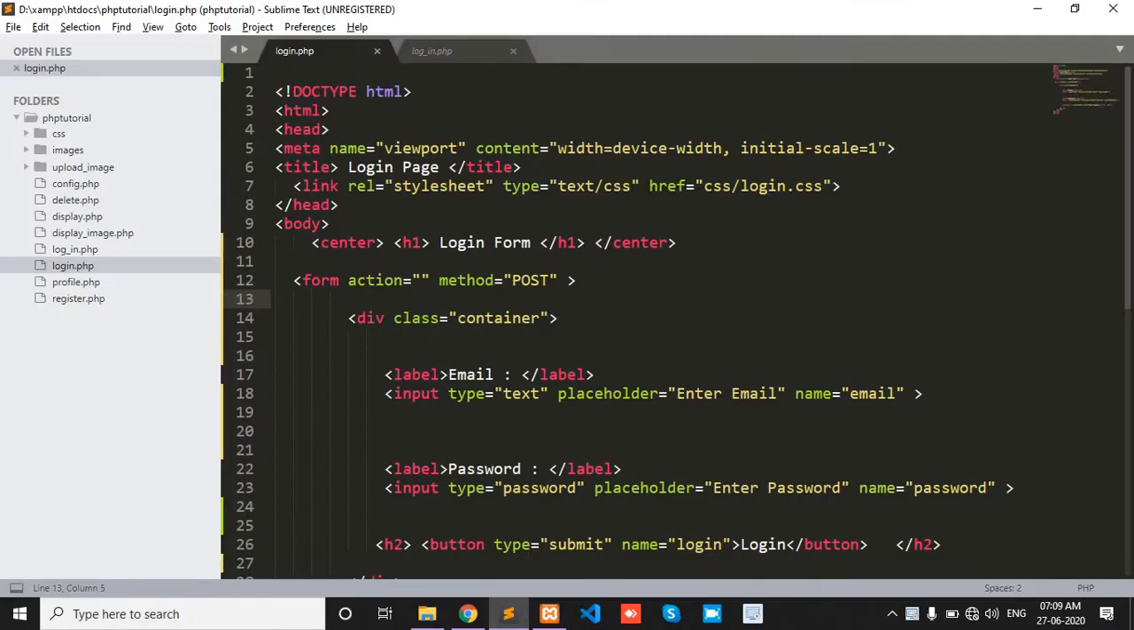And this is my login page, login.php page. Here are two inputs, one is email and the second one is password. The input name is email, and the same for password, the input name is password and the button name is login. Now start.